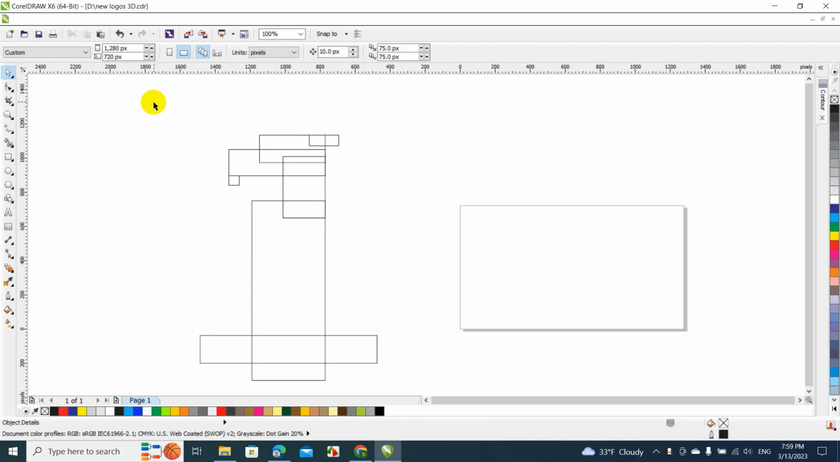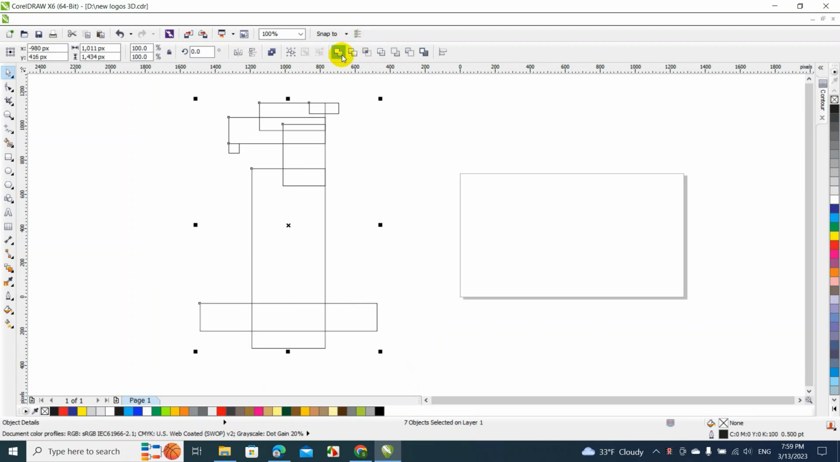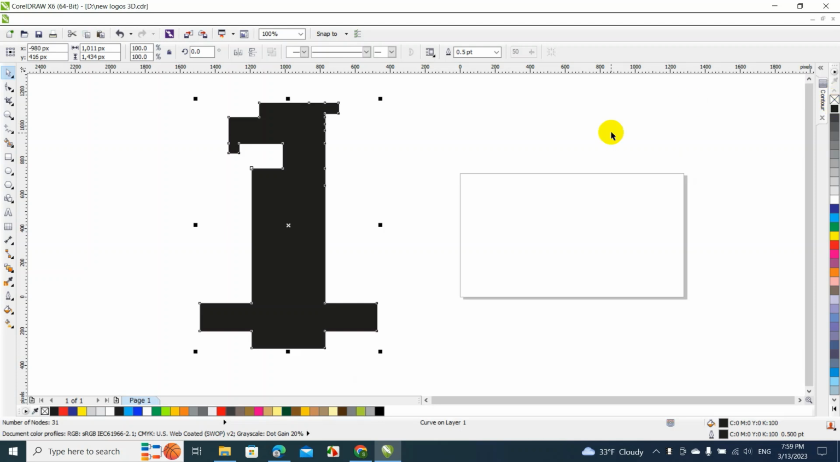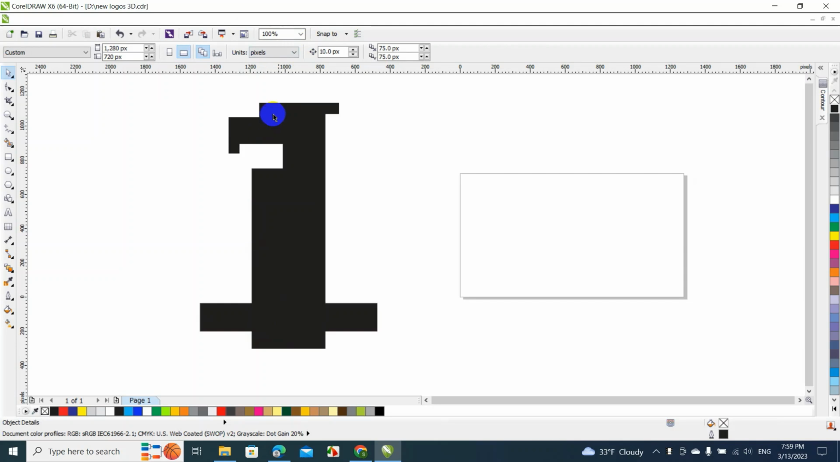So after we got our design there, we're gonna highlight everything and go here where it says weld. And by the way, I don't know if I mentioned this, but I'm doing this design using CorelDRAW 6, and that's the software that I use, and that's what I'm using right here. So here we go. Here we got the body now, and the head, the torso, and the legs. This is the tail, but we're gonna work on that later on. I'll show you step by step, but first let's work on the head of the eagle.